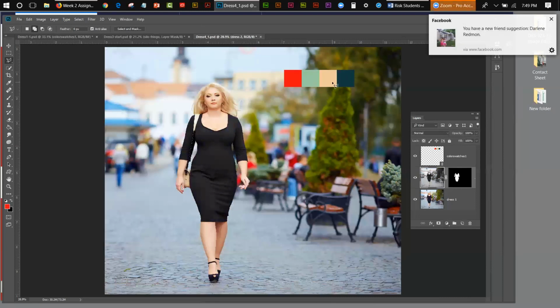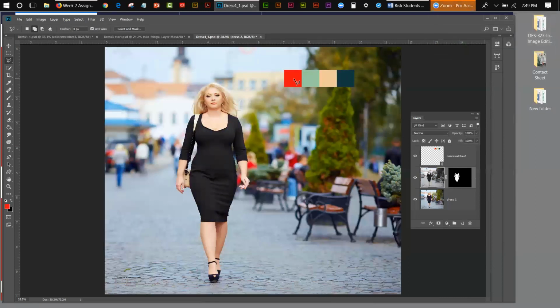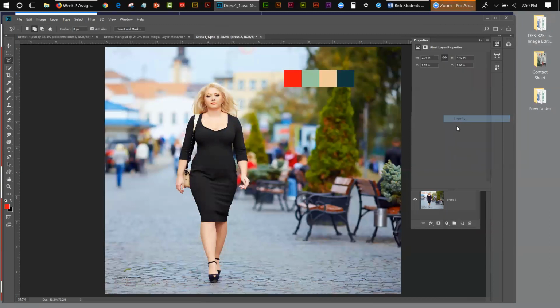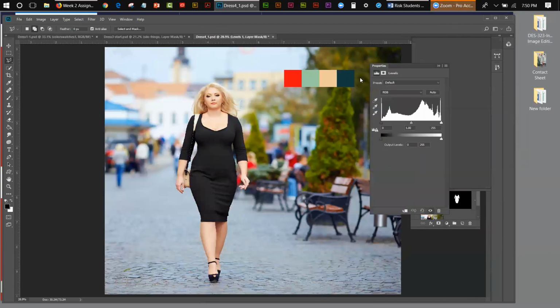But these colors here might be a problem, and this color probably would be a problem. So what I'm going to do first is lighten the gray on this. To do that, I'm going to come down here to my adjustments. See where I am here on my layers, my adjustments? I'm going to click on the adjustments and go to levels. And I get this. There's my properties.